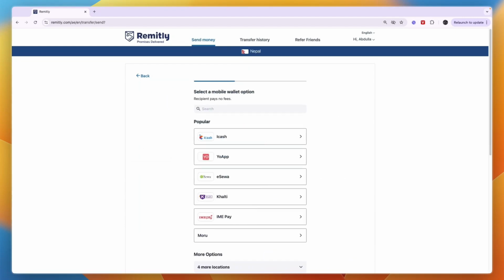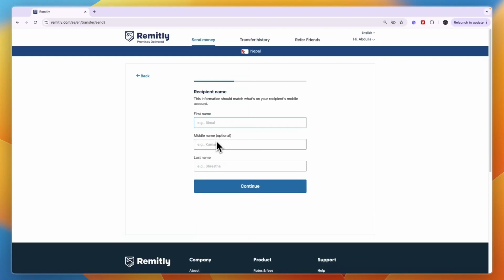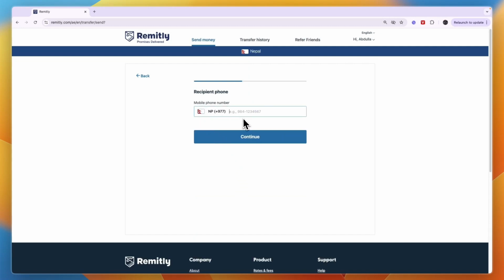Now from there, the steps you need to take depend on which delivery method you picked. So if you selected mobile wallet, you need to select which mobile wallet they use. So for example, I'll just go with eSewa. Then here enter their first name, middle name and last name. The middle name is optional. Then enter their mobile phone number and click continue.